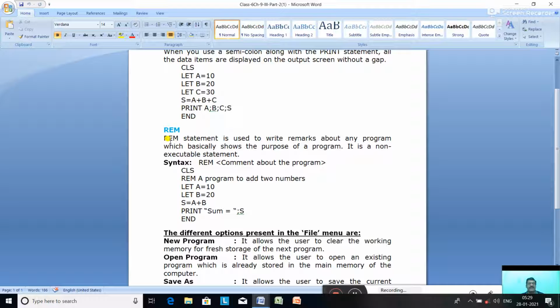Rem for remarks. Rem statement is used to write remarks about any program, which basically shows the purpose of a program. It shows the purpose of a program. It is a non-executable statement.